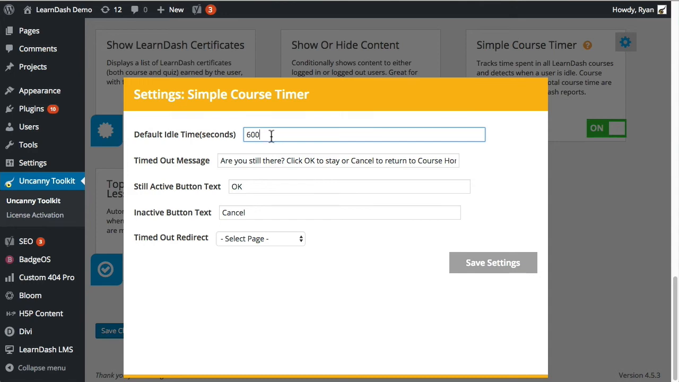So this is the global one, but this can be overwritten at the lesson and topic level. So if you have particularly long lessons or topics, then I'll show you where you can override that at the individual level.